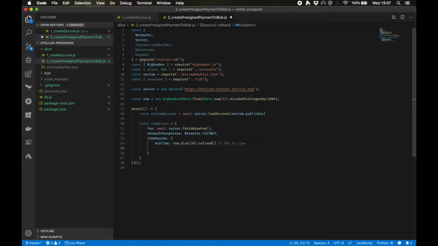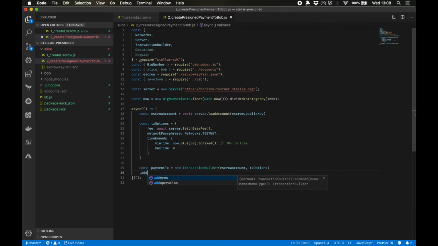That's what we do with the min time attribute. The max time will be 0, because we don't care when it happens actually in the future. It can happen in 1 year, it's going to be still valid. We are not worried about this. Let's create our payment transaction now.